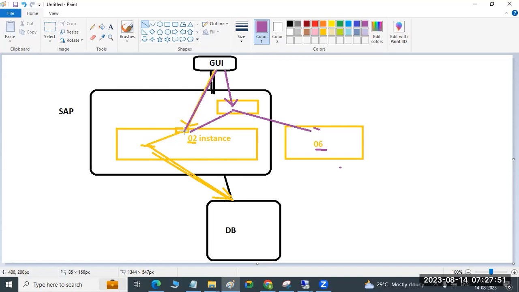Sometimes what happens is, if this application server is completely down, you will not be able to log into the SAP system, right? But even though this is down, you have one more application server, so the message server will distribute the load only to the other application server. In this way, even if this is down, users will not face any issues connecting to the 06 here. That is the reason we have the 06 application server and the 02 app server here.